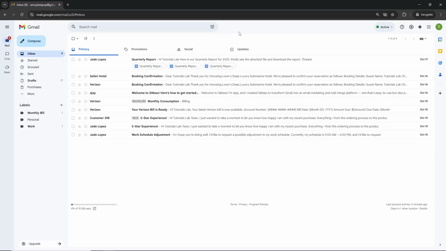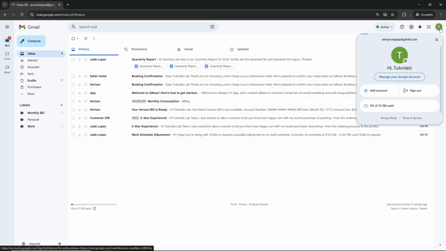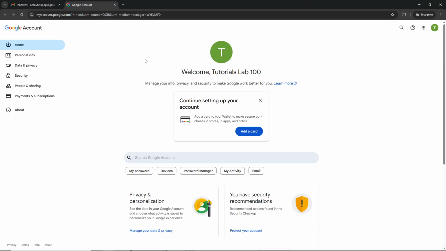Once you're signed in, look to the upper right corner of your screen where you'll see your profile icon. Click on it, and a pop-up window will appear with several options. From this menu, select Manage your Google account. This is your central hub for controlling all aspects of your Google profile and privacy settings. After clicking that, you'll be directed to your account overview page.